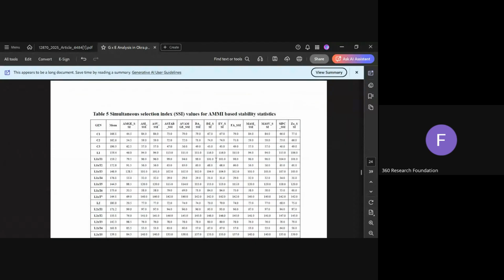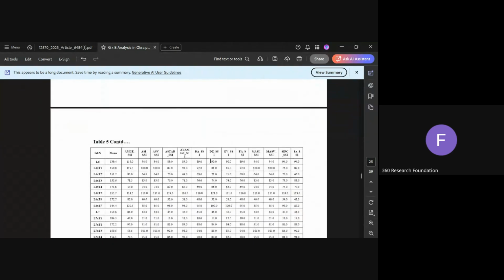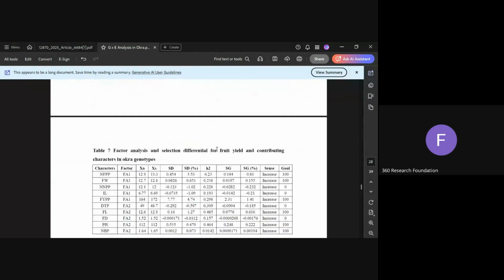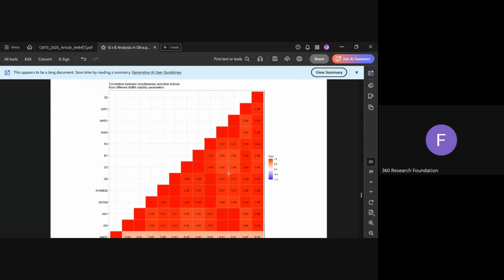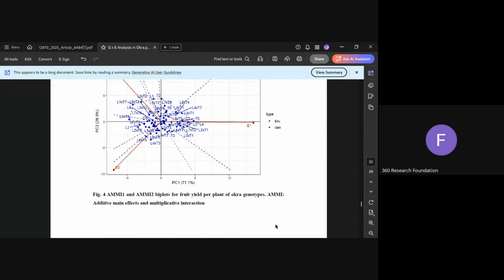Secondly, the selection indices values for all genotypes, and third, these BLUP stability parameters for yield only. So all these parameters, after that this MTSI and everything. If you want, then all these graphs. So my point in explaining this is that you just need to concentrate on yield.